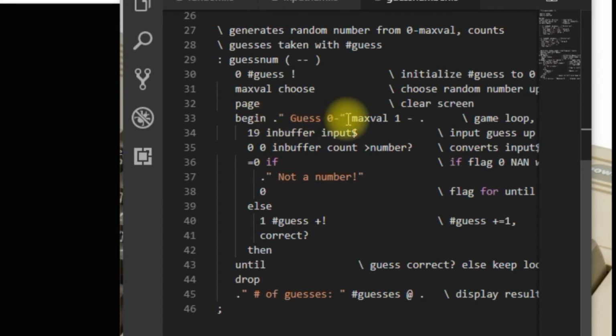So we prompt the user to guess between 0 and the maximum value -1. This dot here prints out the maximum value -1. And then we call input string and provide it the address of the input buffer and the maximum number of characters that it can input. Once that returns, we set up space on the stack for a double number, and then we provide the address of the end buffer, the number of characters in the end buffer, and we call IntoNumber?